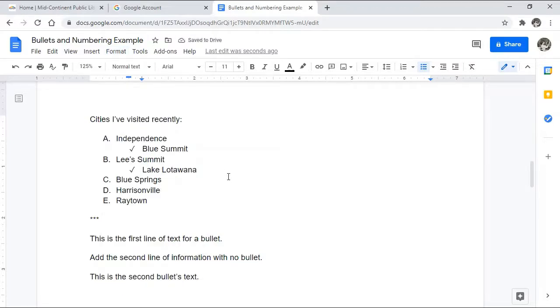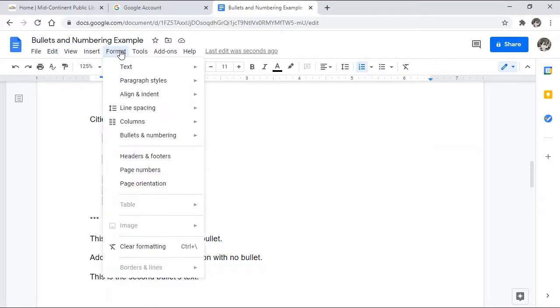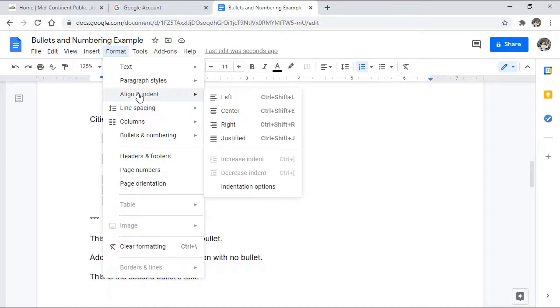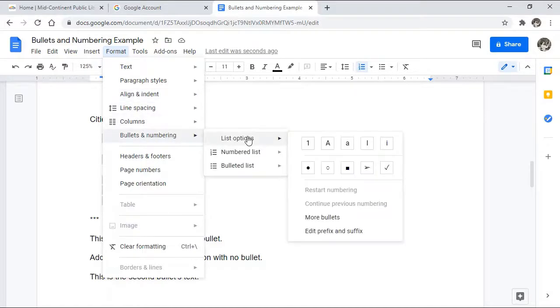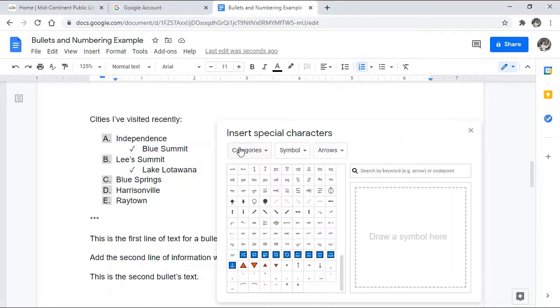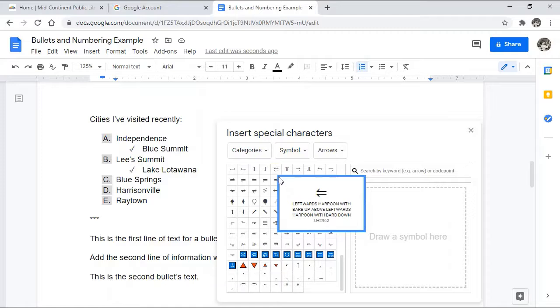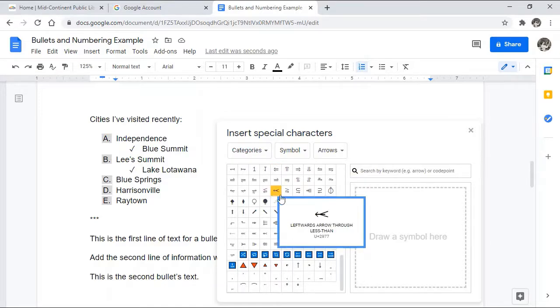Then that also appears all through level 2, and I've very easily changed those symbols. Now I can also go a little deeper, so let me yet again select that first level, go to Format, go to Bullets and Numbering, List Options, and this time come down to More Bullets. And when I do that, I get this long list of different symbols that are possible, sort of different looks to them, but they're kind of small to see.